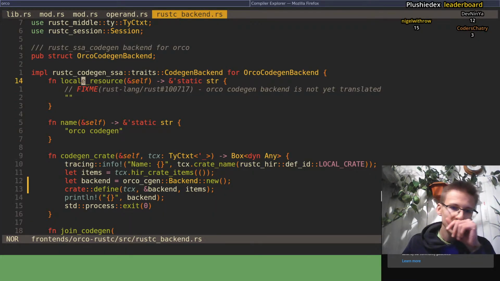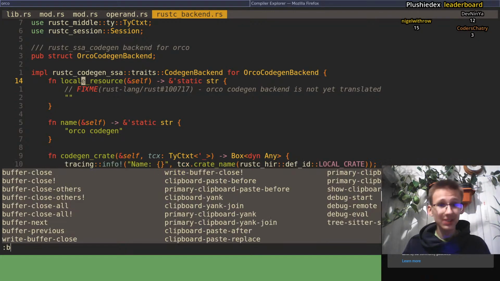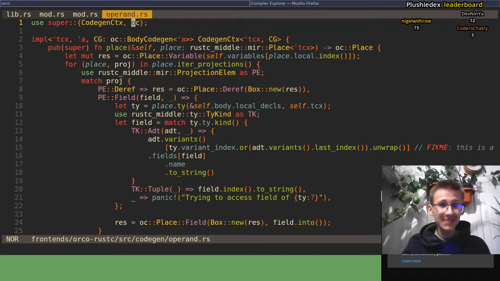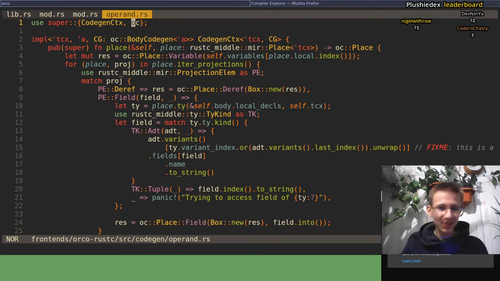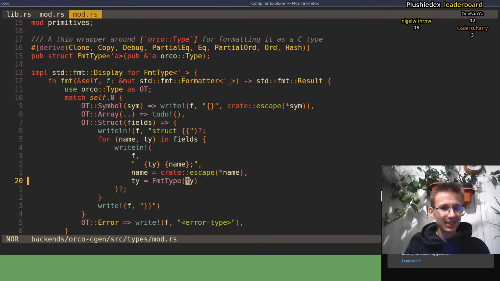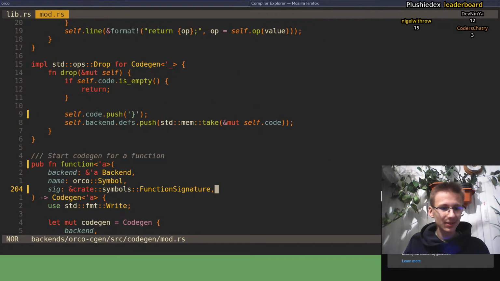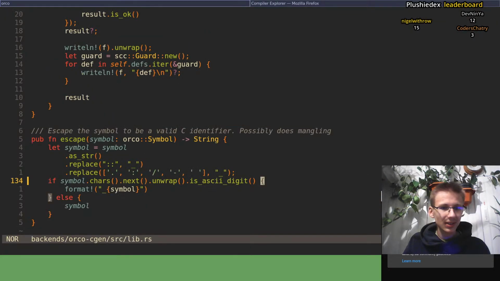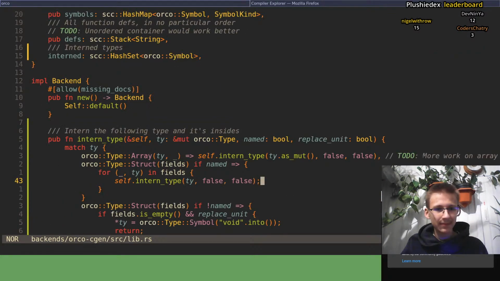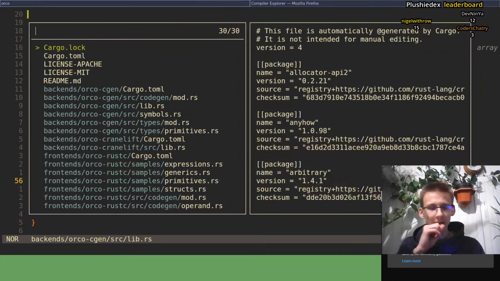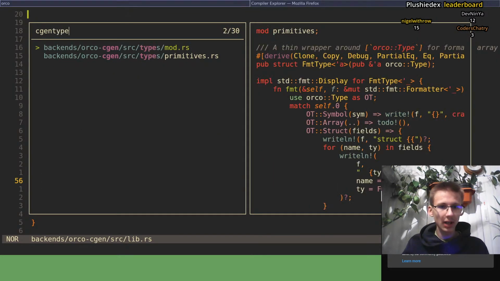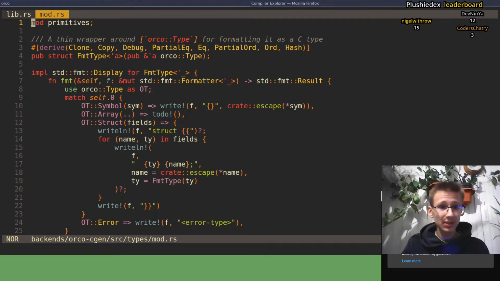So we have that. Yeah, let's not look at Rust C source code. Rust C frontend is just a bit of a mess. Let's not talk about that. It really needs some refactoring. No, I haven't turned types. We need array stuff. We're working on arrays here and then cgen types mod.rs which has FMT type.